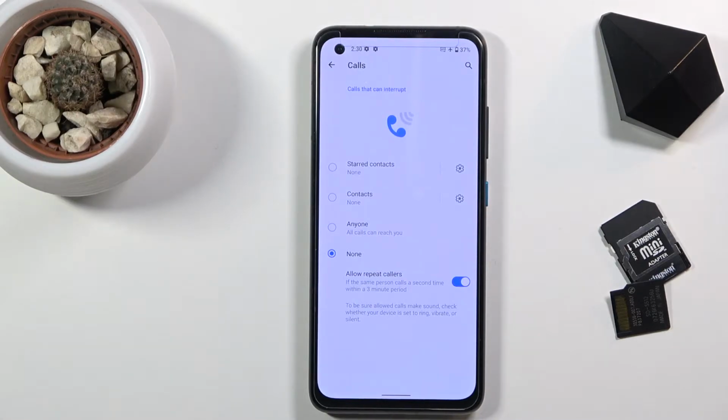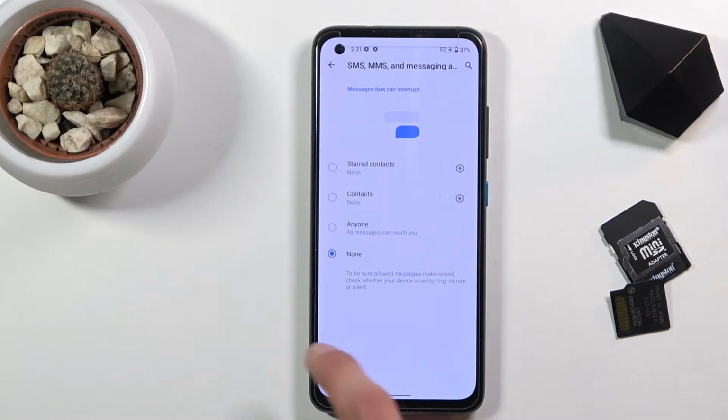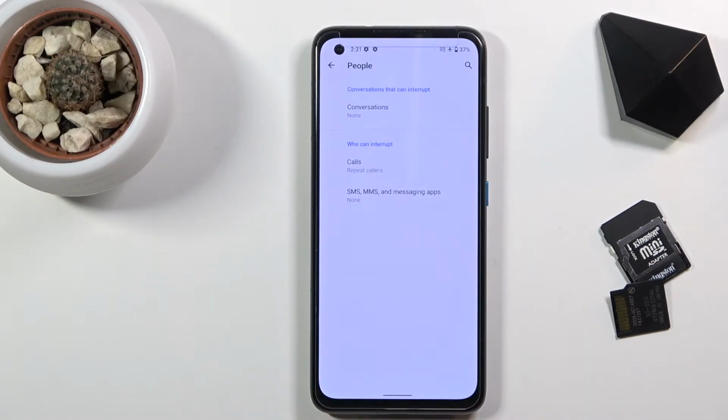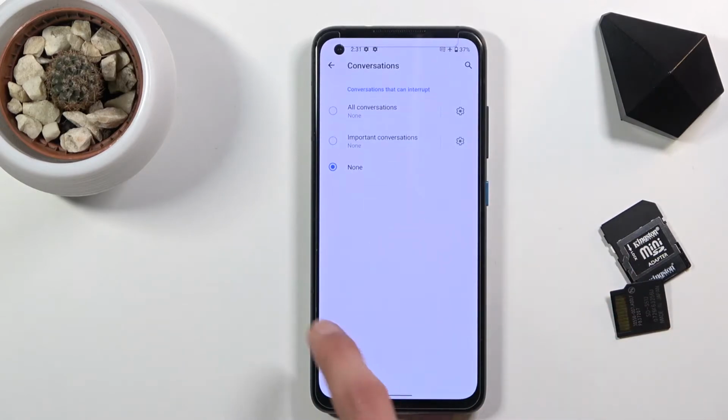It is a good option to have in terms of emergencies, because people will basically spam call you till you pick up. Now going back, messages has exactly the same options without the 3-minute period thing, and conversations can set it all up as well.